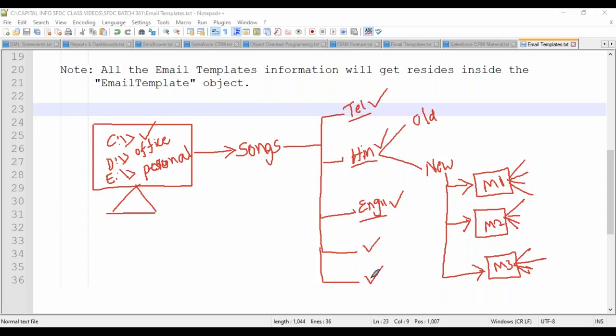Second one, my personal email templates folder. This is my personal, that means private folder, which can be accessed only by the email template owner. Only the owner of the email template can access that template. Other people can't access it. These are the two standard email template folders available in Salesforce. Along with these two, we can create our own custom folders depending upon our application and business requirement. Clear? Understood the concept now?